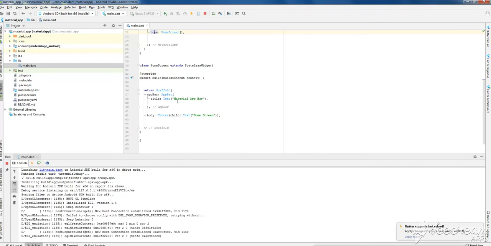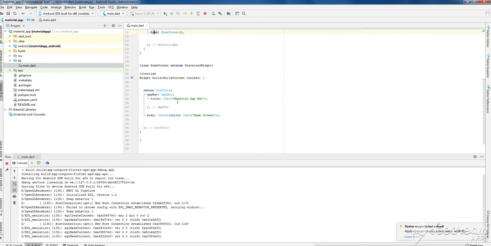So this MaterialApp is basically one of the main building blocks of a Flutter application, and it wraps many other widgets inside it. It's also responsible for the routing or navigation of the application. So that's also made possible by the MaterialApp in any Flutter application. So our project is now running.